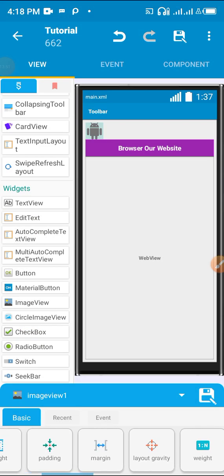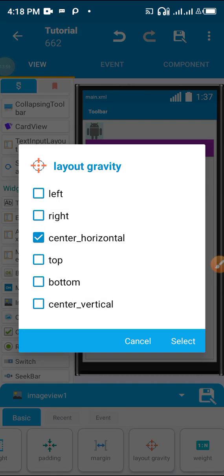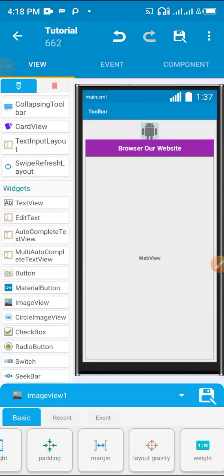and come down to this layout gravity. I click on the layout. I click center horizontal, center vertical. It will come to the middle. So when you do that, you come to the middle.